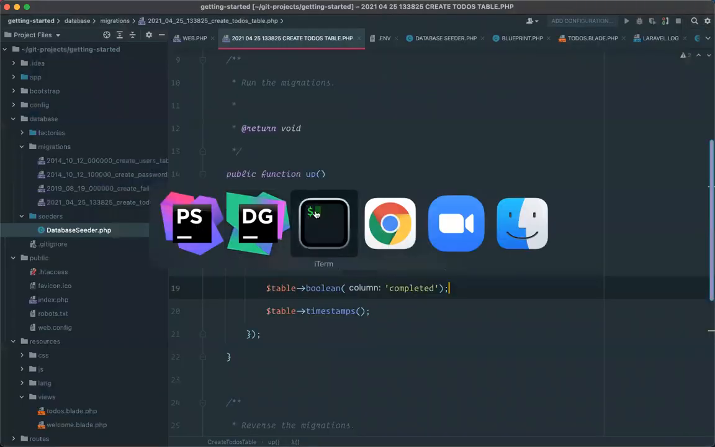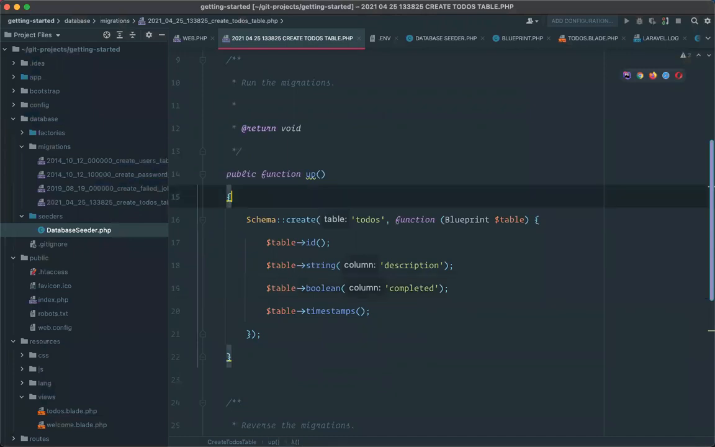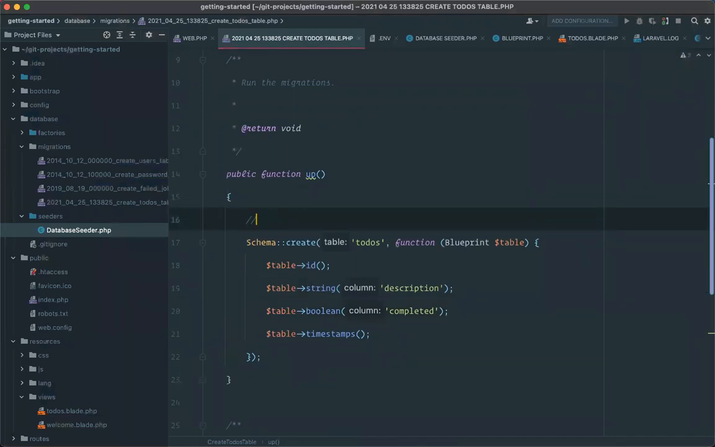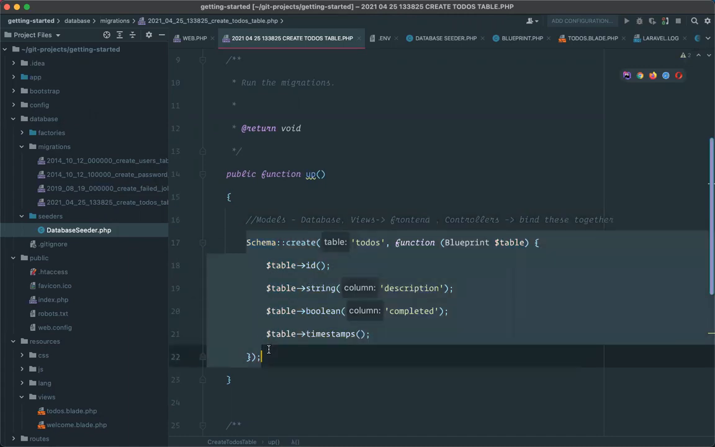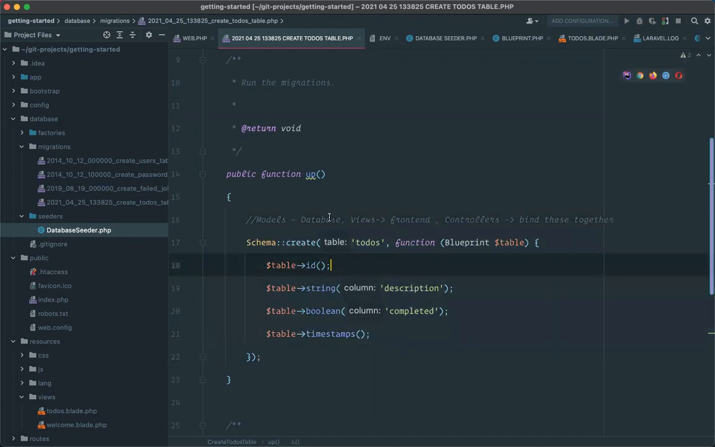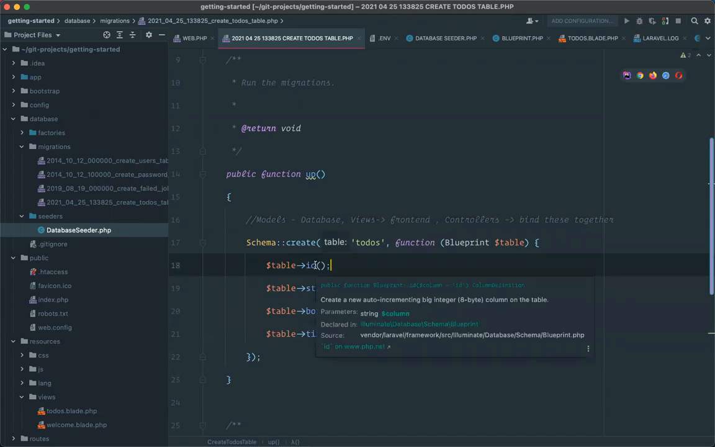As I told you earlier, we will need a model. What we have here in Laravel are models which bind to the database, views used for the front end, and controllers which bind them together. So now we have created a table, but we have not created a reference inside Laravel so that we can call this. So how do we create a model?